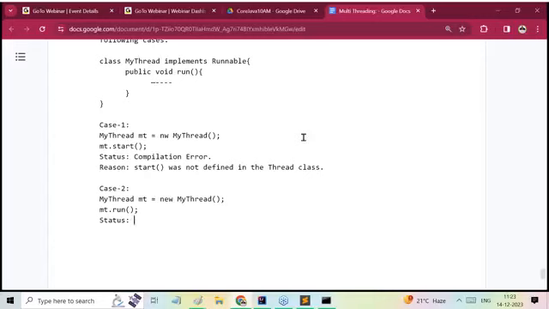Right, sir. Exactly the point. In this case, MyThread t = new MyThread(); t.run() — in the sense, what is the status there? No compilation error. No compilation error. That's okay. But what happened there?